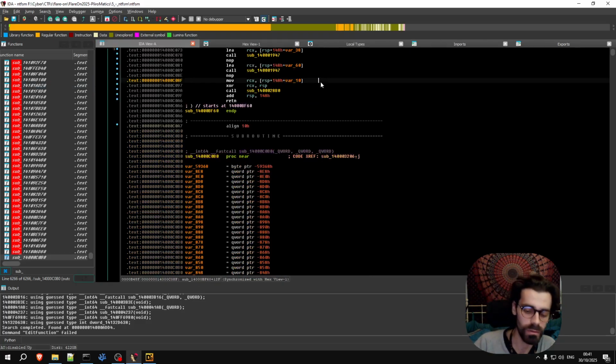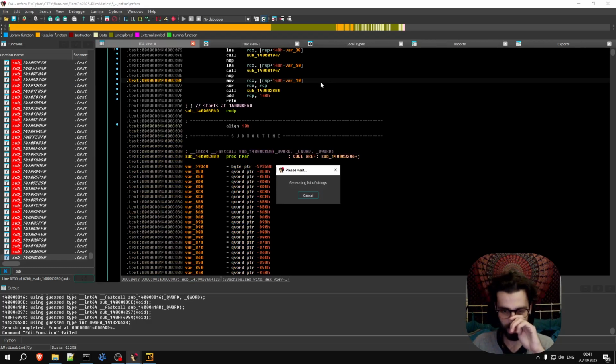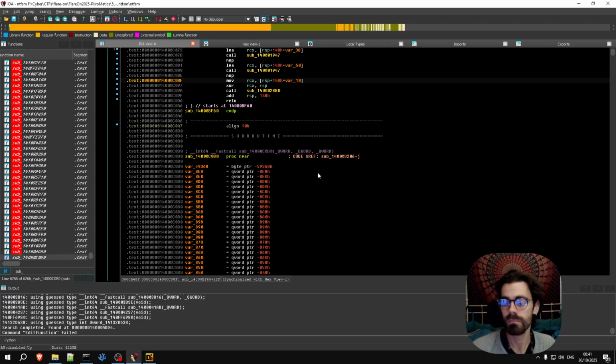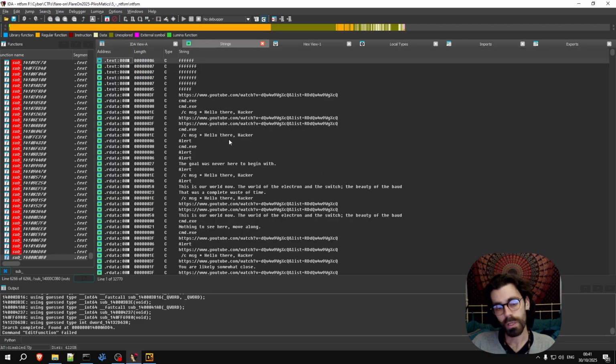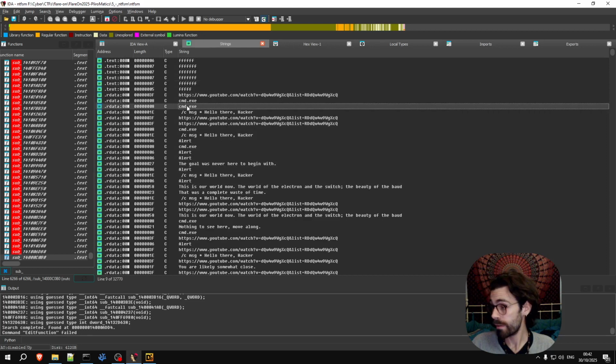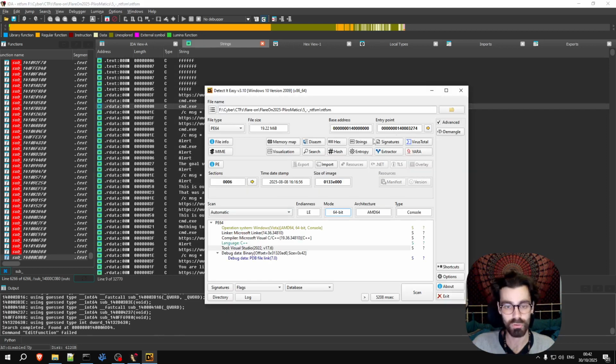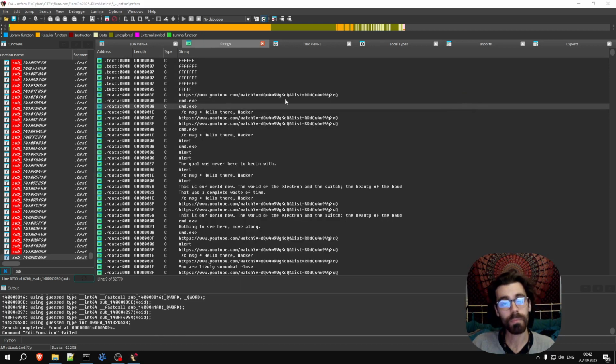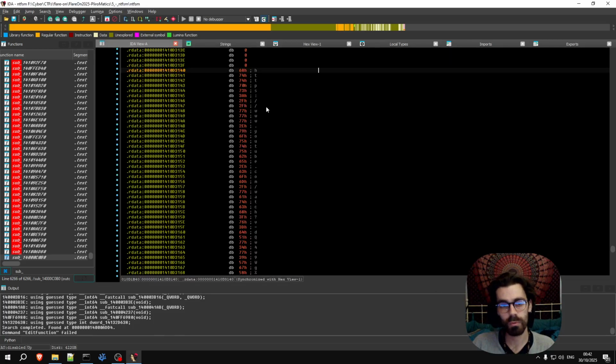So let's generate the list of strings. We can do so with Shift F12, and it generates the list of strings immediately. We'll wait a bit. These are the strings that we saw earlier in Detect It Easy. So let's close it and jump to these strings.